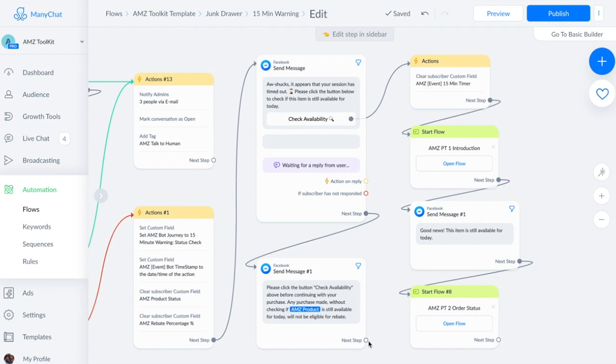But here what we can do, and which would be better, is if they do get this message, we can loop back to here, do a notify admin, open conversation, and add the AMZ talk to human tag. If they do give you an order ID, it's up to you to decide if you want to allow them to continue to verify their order and complete their purchase, or it's up to you, like I said, to tell them, sorry buddy, you can't continue.